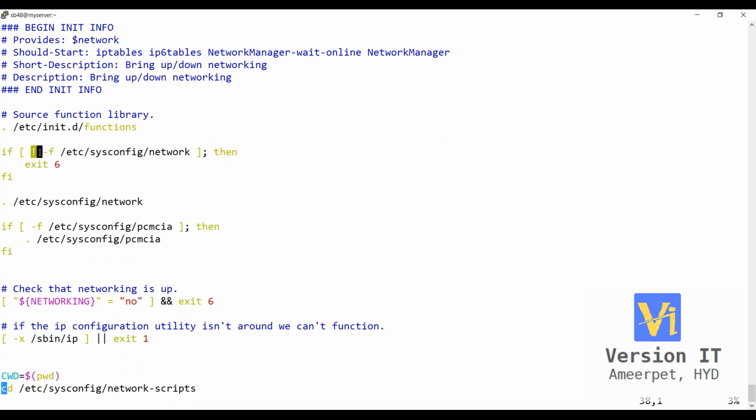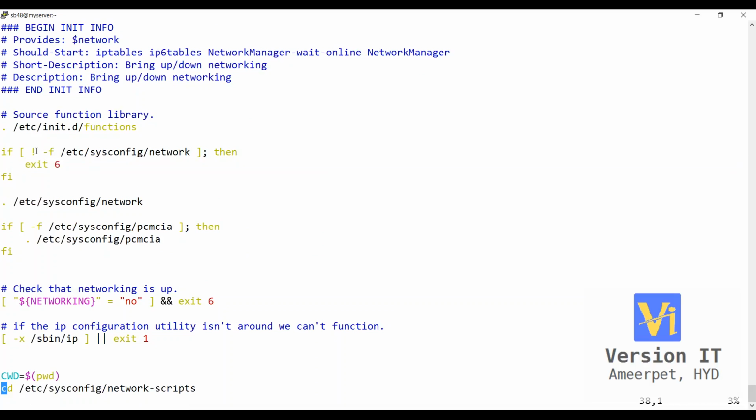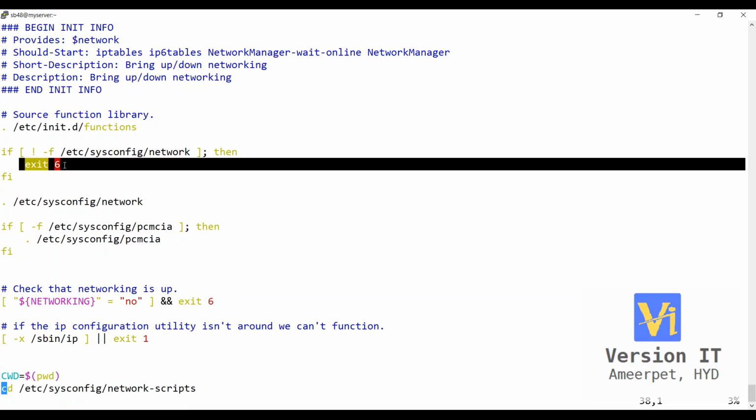But here he is using if not, that is, if the file doesn't exist, or if the file is not a regular file, then exit there itself, exit 6. Getting the situation right: if not the file, he is reversing the logic. If the file doesn't exist, or even if the file is not a regular file, he will exit.